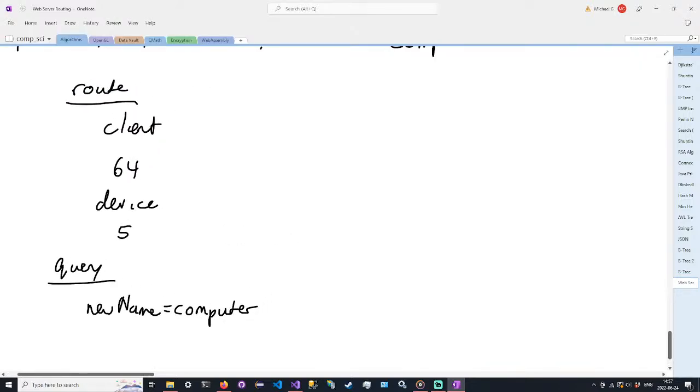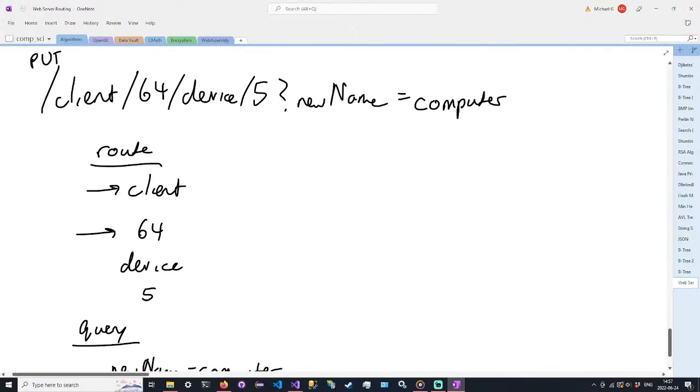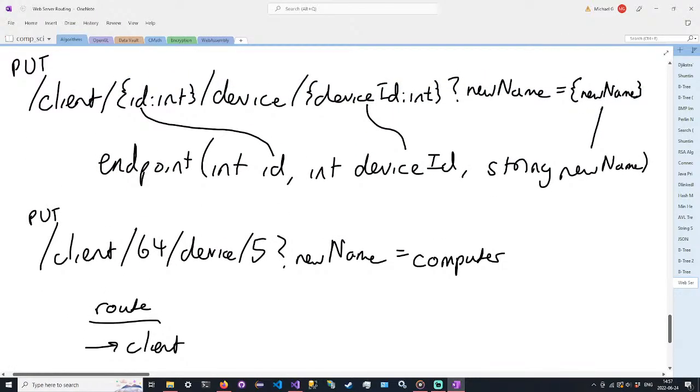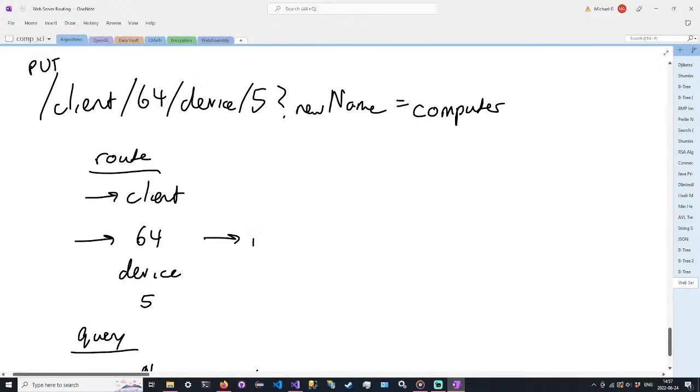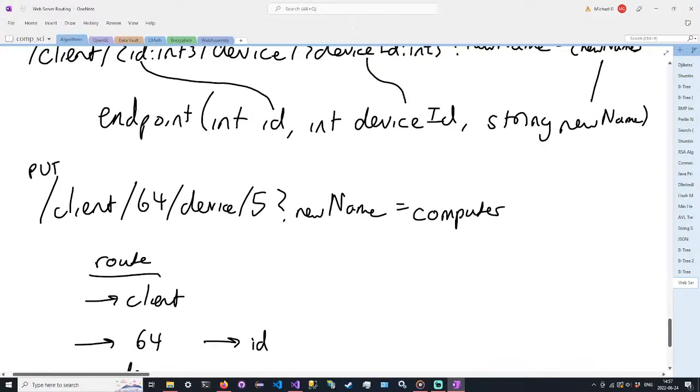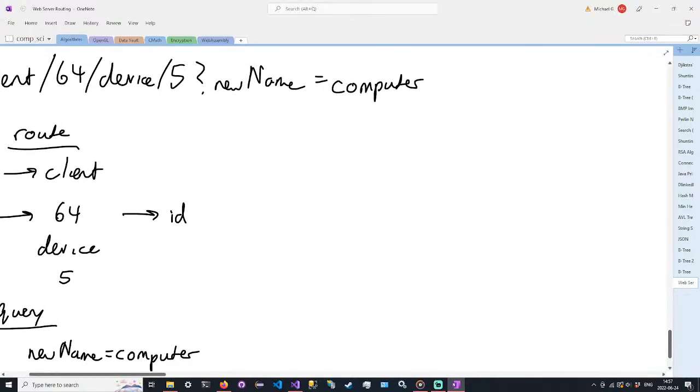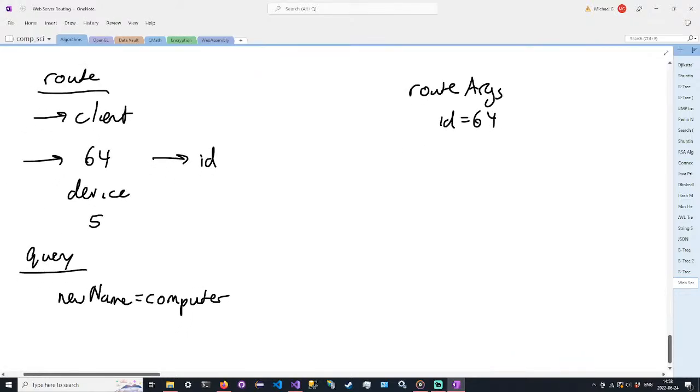So we're going to find the subroute with client, and we just navigate there. Now, here we have 64, which if you look at the route definition, goes to ID. So we put that in our dictionary. So now our dictionary, route args, ID is equal to 64. And then we go down to device, and then we go down to 5, which maps to device ID. And we add it to the dictionary. Device ID is equal to 5.